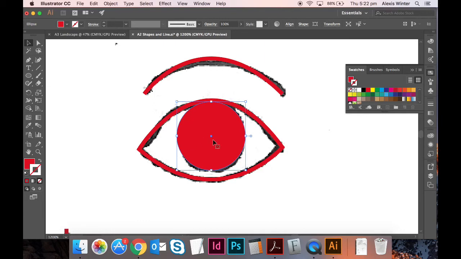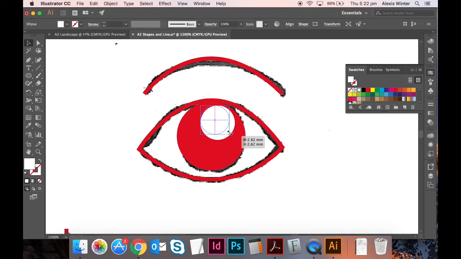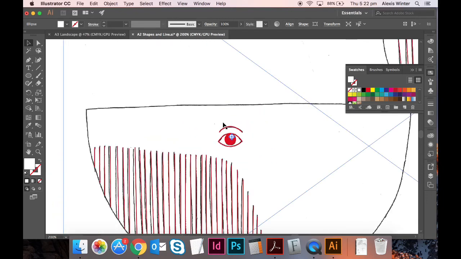So what I'm going to do now again is I'm going to go Command C, copy, Command V, paste. I'm going to click on the red section here and I'm going to change the color to white. And then I'm going to hold shift and just really make this circle much, much smaller so it's like a little part of the eye, and we're in business.